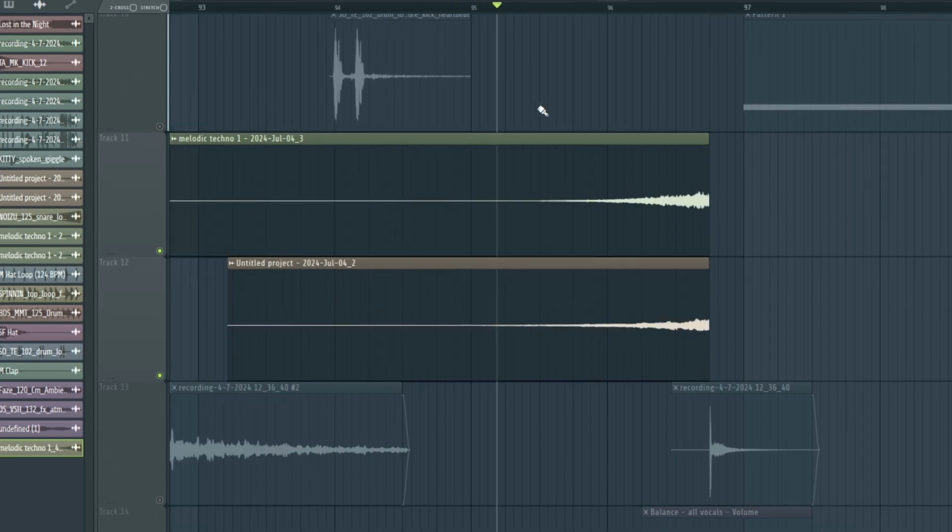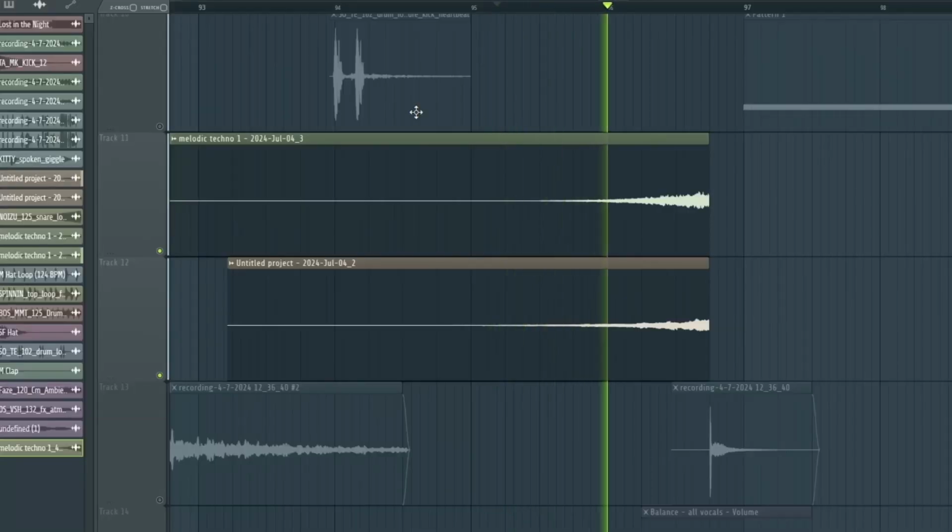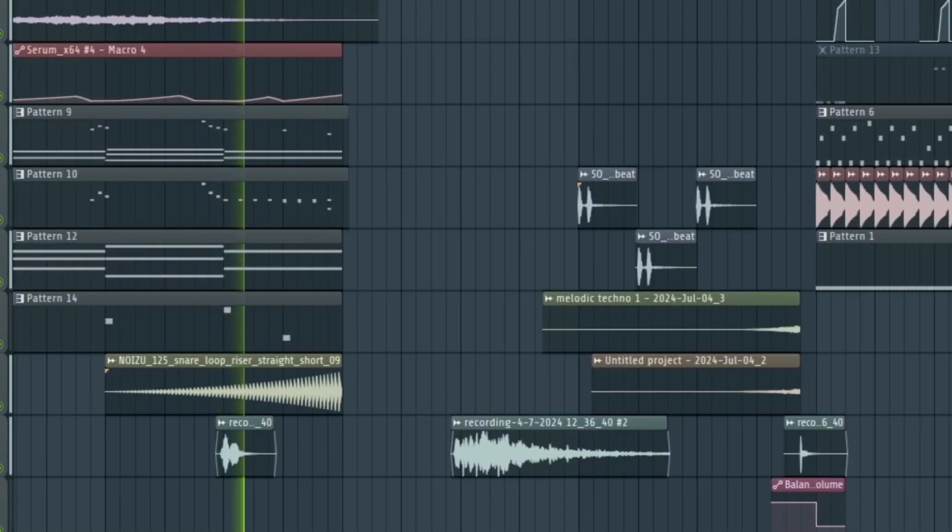Reverse notes and risers are also a really easy, great way to build tension. So if you combine a few of those techniques, you can really build a lot of tension really easily in your tracks. Altogether, it sounds like this.